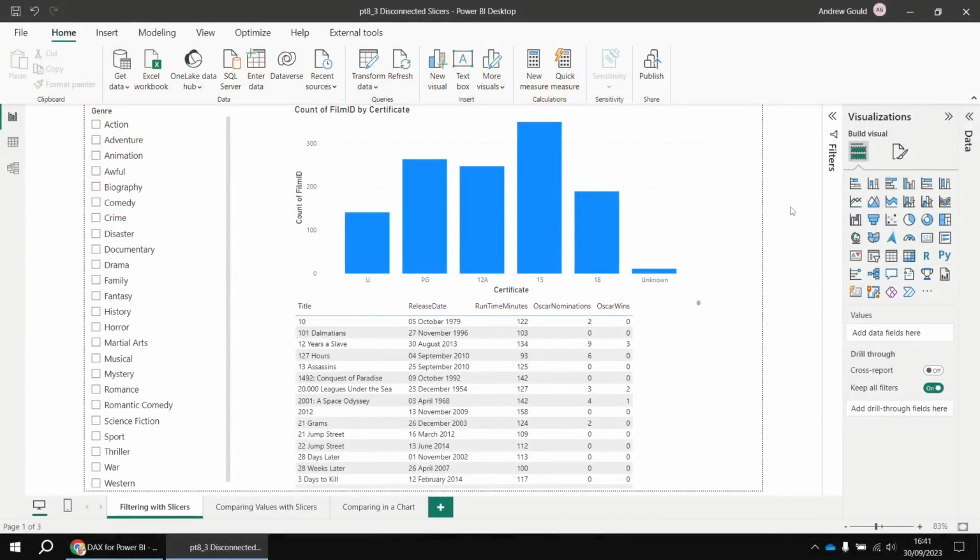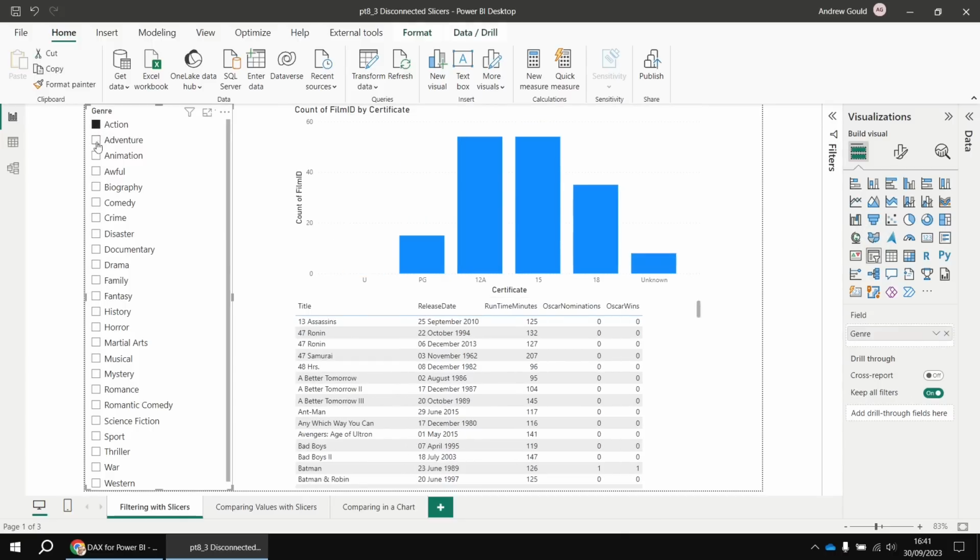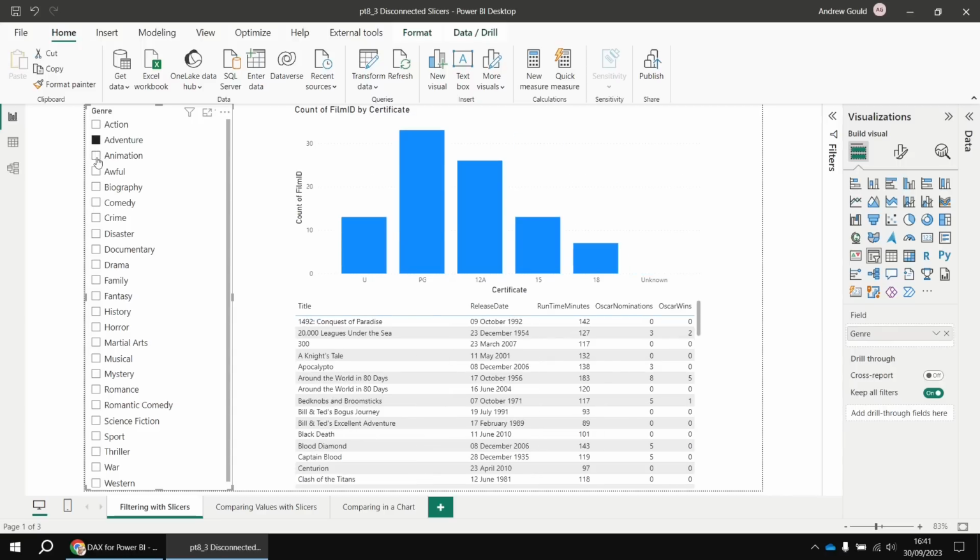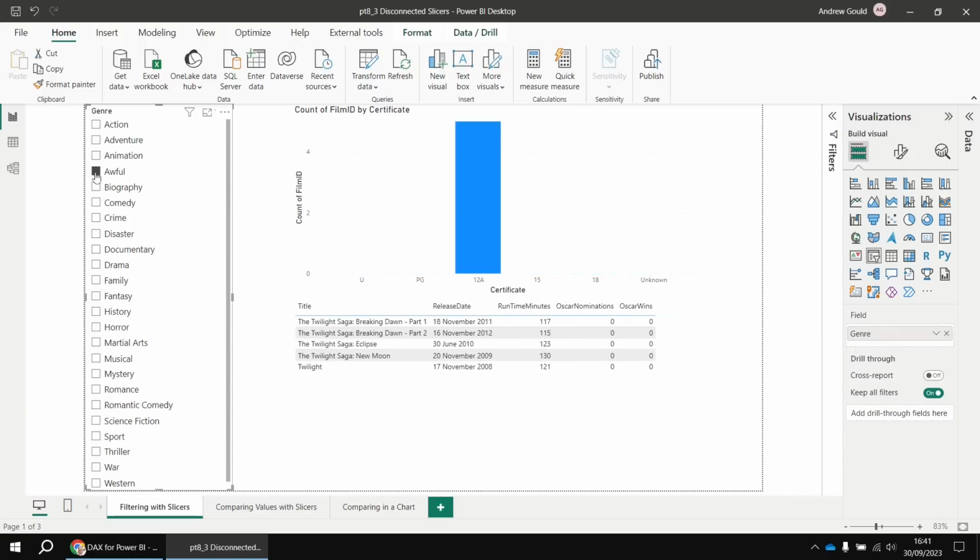If you've been using Power BI Desktop for a while, you've almost certainly encountered the slicer visual. Normally, you'd use a slicer to filter the other visuals on the same page, as in this example where I can select a genre from my slicer, and that will then filter both the chart and the table below to show only the films in the genre that I've picked.